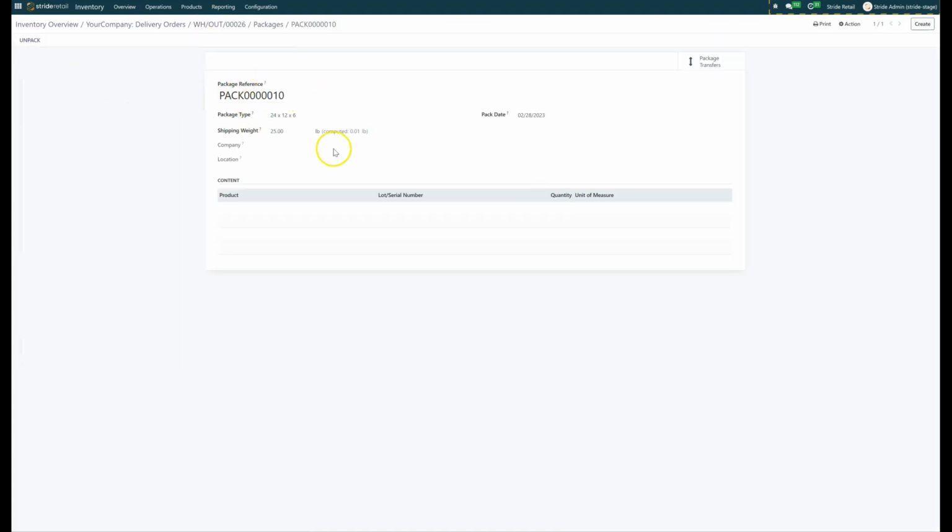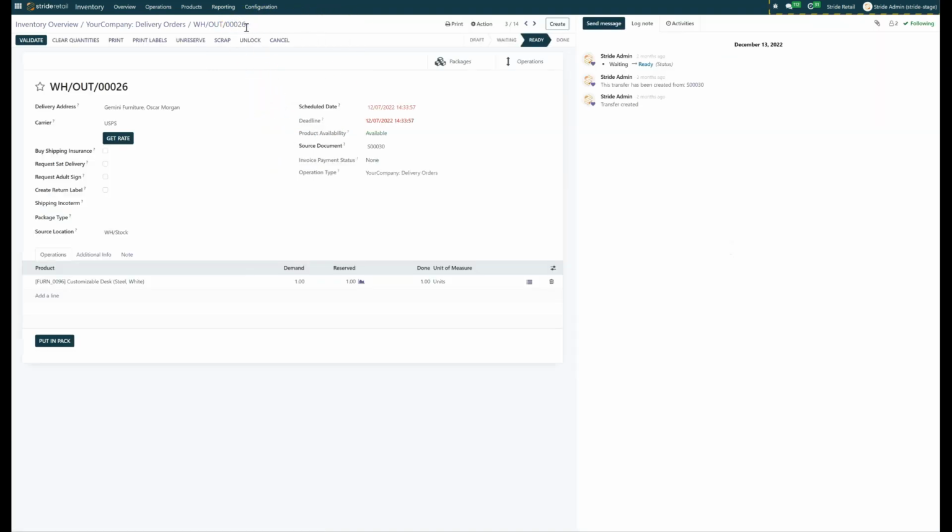Or if you made any errors, you can go back and say, actually, it was supposed to be 26 pounds. I forgot to round up, or I had to add some extra packaging material and it made the weight a little bit heavier. So I can go ahead and update that and now go back to my shipment. When that's all set up, ready to go, I can go ahead and validate.